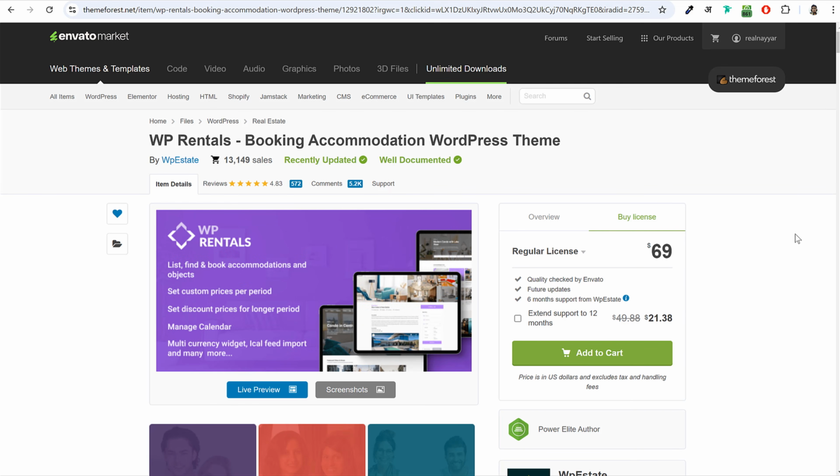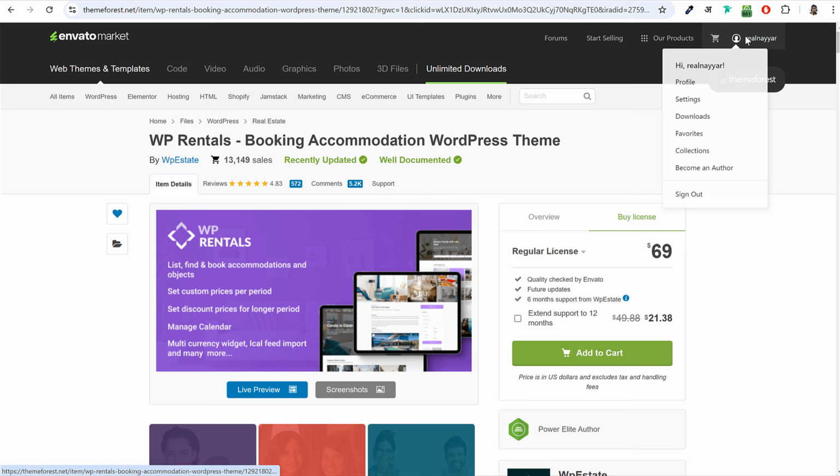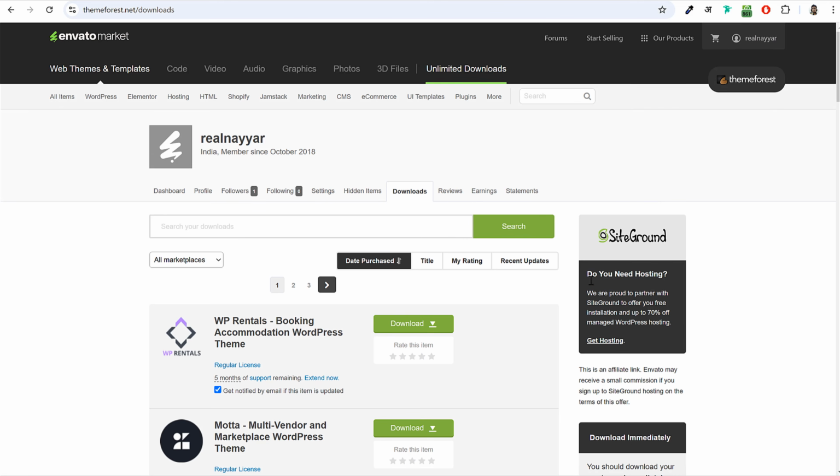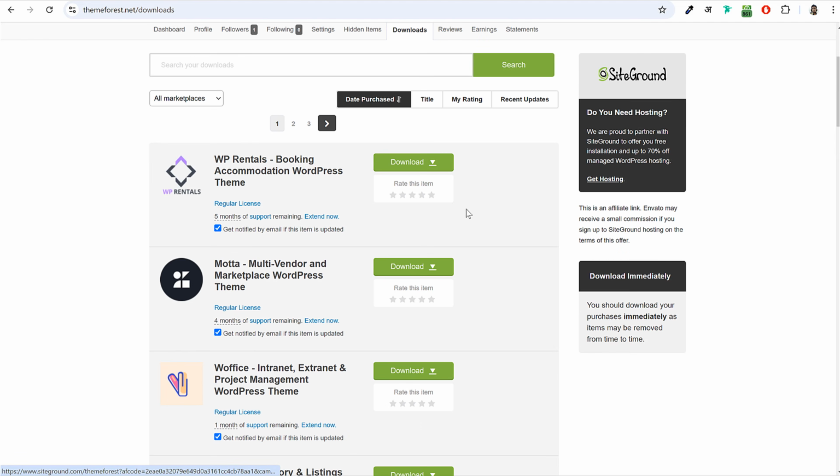So this is the theme that we need to purchase. Click on add to cart and purchase the theme. Once purchased, you will see your username at the top right corner. Hover over that and click on downloads. Now in this list, you'll see all the themes and plugins that you have purchased. We want to use this one, WPRentals. Click on download beside this and select the second option, not the first one, the second option, installable WordPress file only.